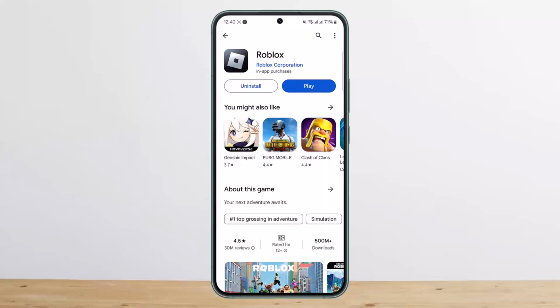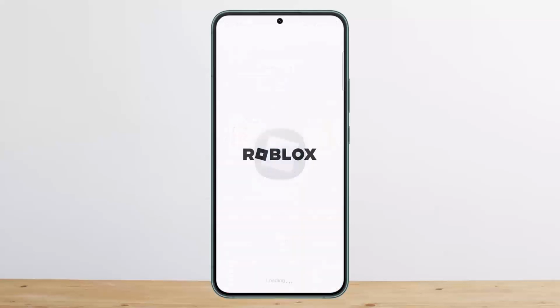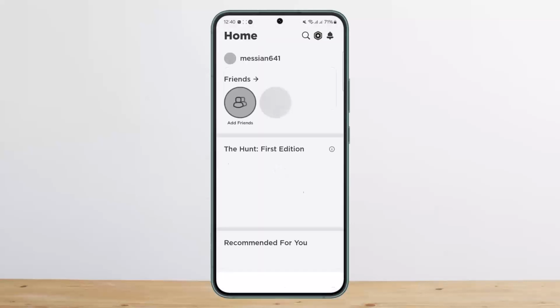Now basically verifying your ID on Roblox means verifying your age. Here is a quick process on how you can do so. First things first, you want to open up Roblox. Once you open up Roblox, now I'll be showing you on the mobile application.